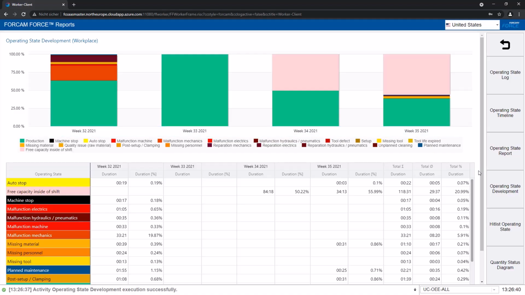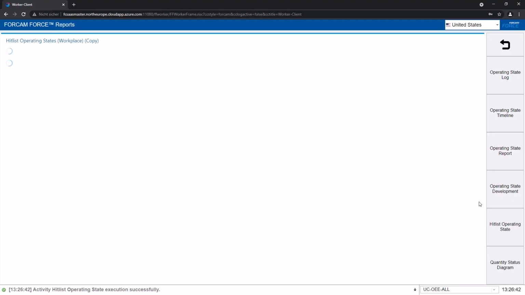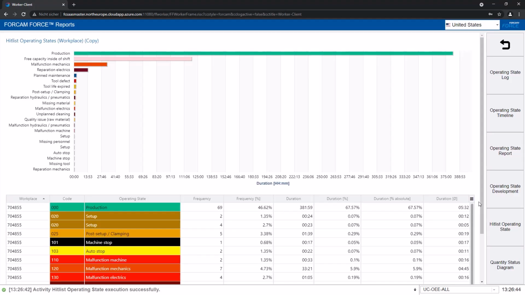The hit list operating state analyzes the operating states and stoppage reasons regarding its respective summed up duration and proportion regarding the total duration, as well as the total summed up frequency of the operating state or stoppage reason and its respective share of the total frequency.